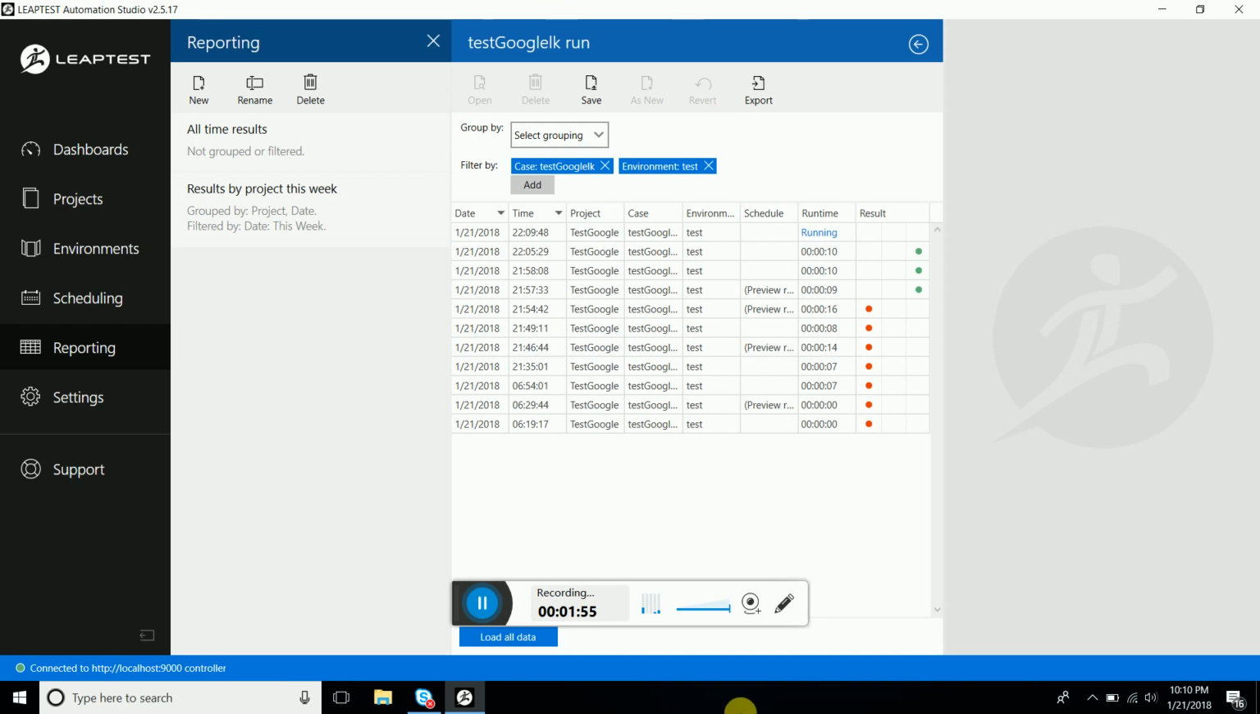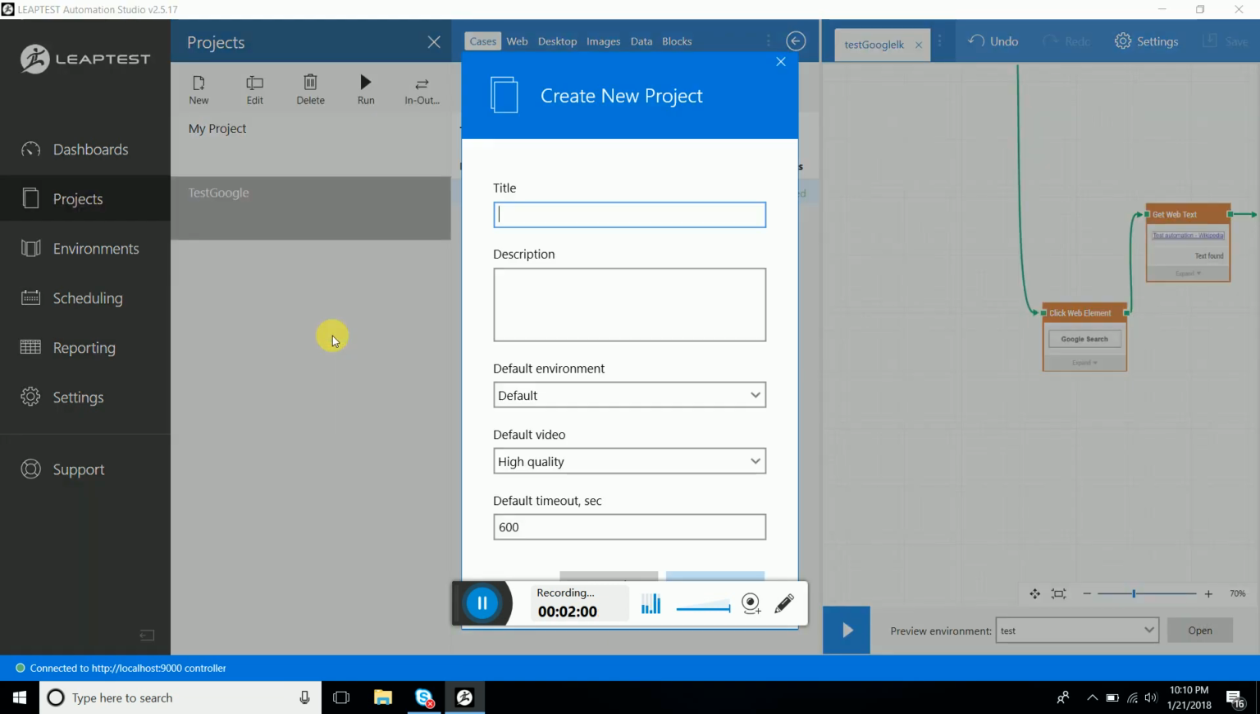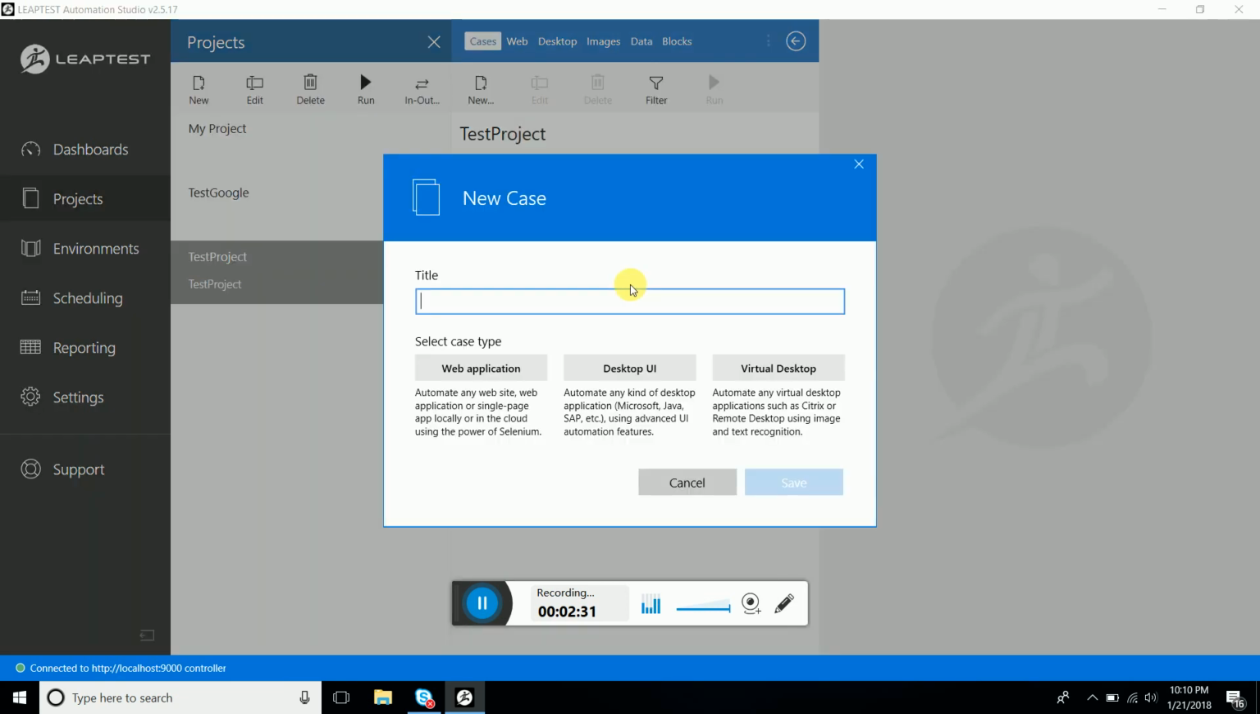So to do this, what we had to do is go to projects, create a new one, right click your mouse button, then type test project. You can give a name that you like, you can give a description, and select the environment as test. Then we click on the save button. So there we go, our test project has been created. What we do here is we create a new test case, say Google test.